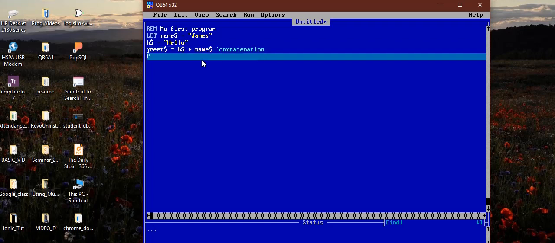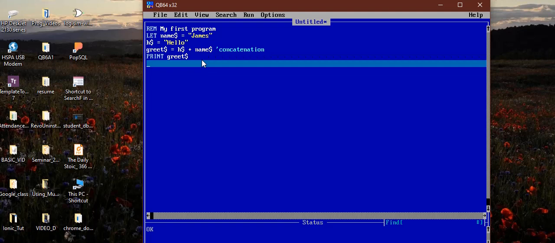Okay, now right here you write print. Print means to display on the screen, to print to the screen. Okay, that's what the print command does. So you say print, and you now bring this variable, that's greet. Okay, and then you write end.